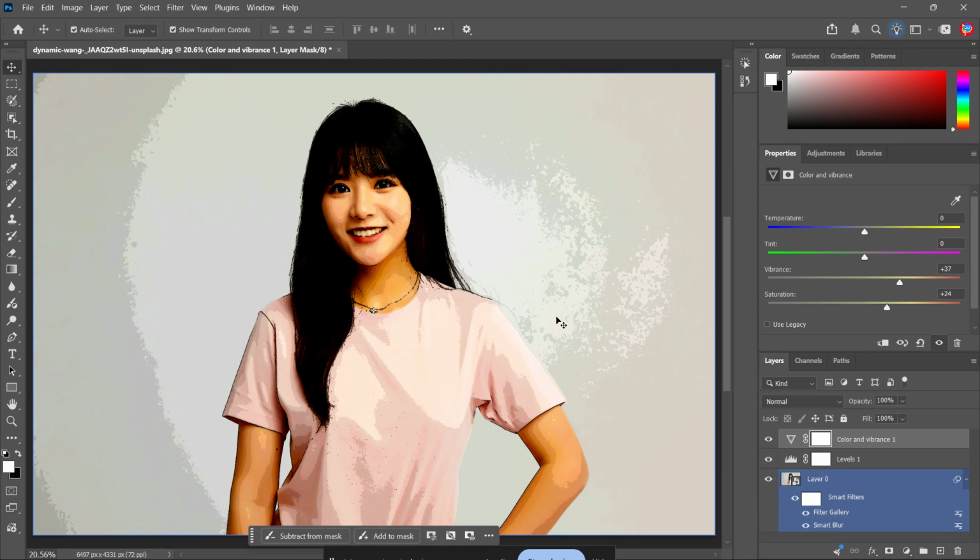And that's the basic workflow. You've now turned a regular photo into cartoon art in Photoshop using smart filters, poster edges, levels, and vibrance. Because we use the smart object and adjustment layers, this setup stays flexible, so you can double-click the filters later and tweak the look whenever you want.